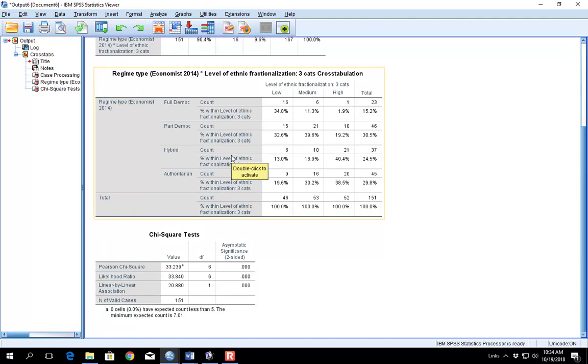This chart shows you the percentage of cases that fit into the criteria for each cell. So for example, 34.8% of cases fit in the low level of ethnic fractionalization cell and are also full democracies. This box down here shows you the results of the chi-square tests. If the significance value for the Pearson chi-square test is 0.05 or less, you can reject the null hypothesis. You have support for your hypothesis. Make the appropriate conclusions. If the significance value for the Pearson chi-square test is greater than 0.05, you cannot reject the null hypothesis. You do not have support for your argument.